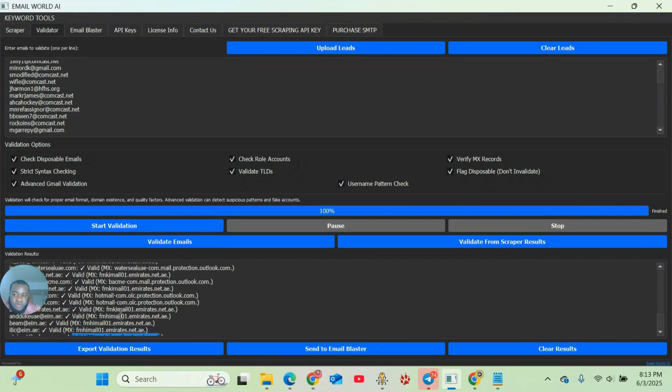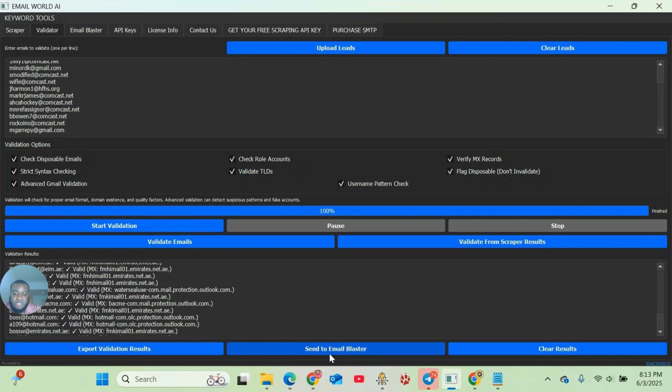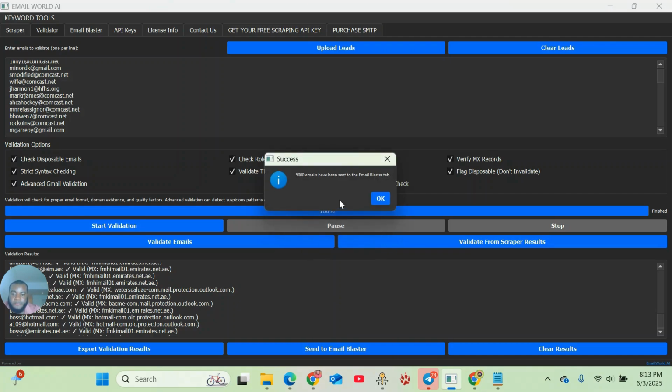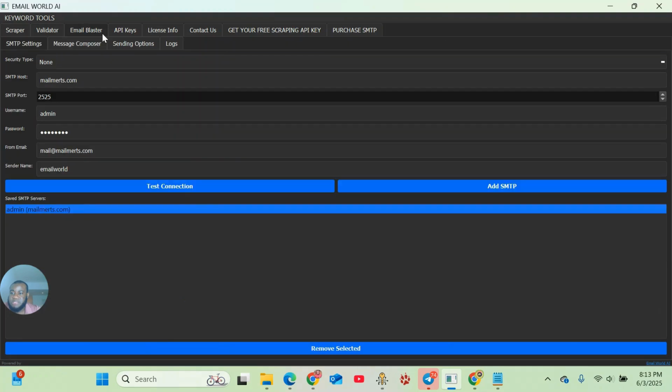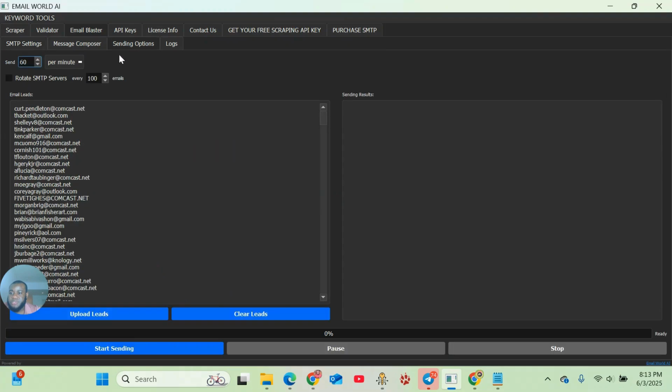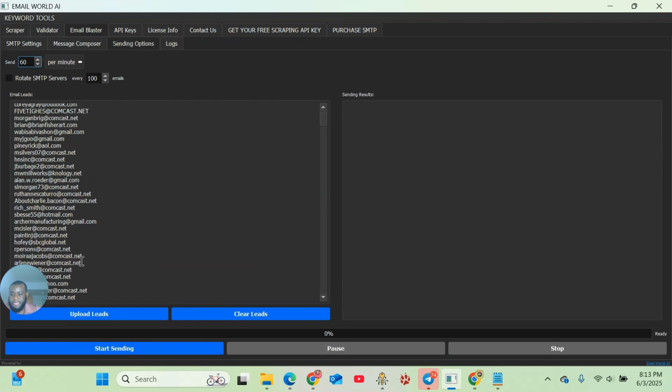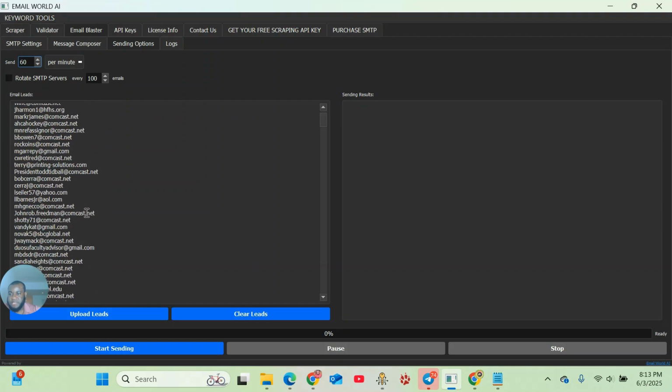So the next thing we have to do here is send this email to email blaster by clicking send. I will just send only valid emails. Then click OK. You can see we have sent 5,000 to email blaster. To locate it, just go to email blaster here and go to my sending option. You can see those emails here.